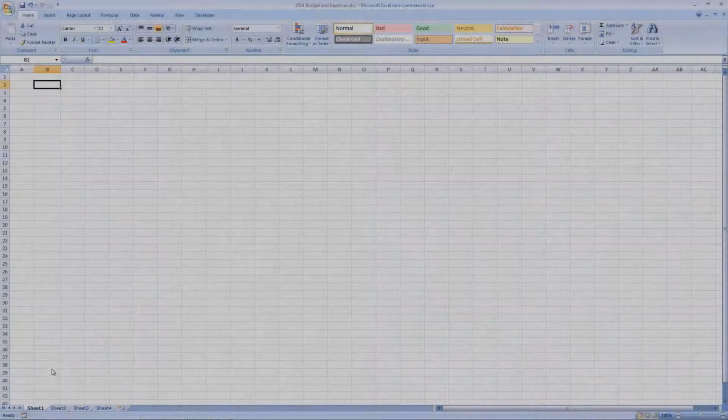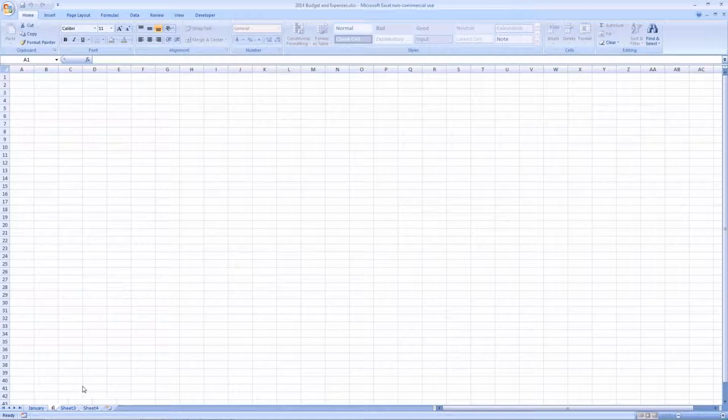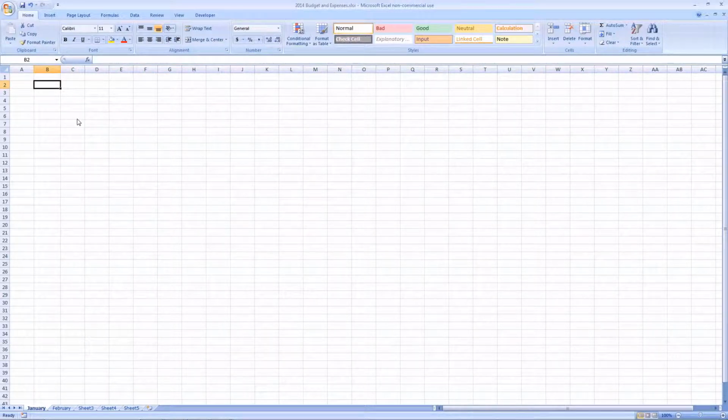The first thing we should do is move down to the tab section and rename sheet 1 to January by double clicking it, typing January, and then hitting enter. We can keep on doing this for the rest of the months of the year because, as I said before, we can use this one Excel sheet document to keep track of all of our budget and expenses for the entire year. If you need a new sheet, you can just click this little button right here and it'll bring up a new sheet for you to use. Let's go ahead and head back to January.